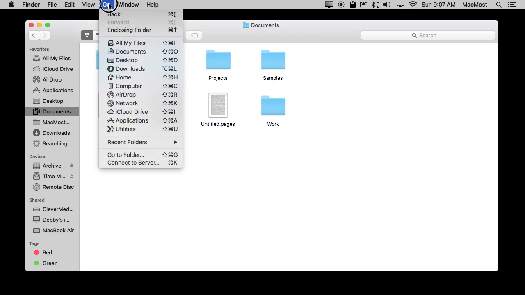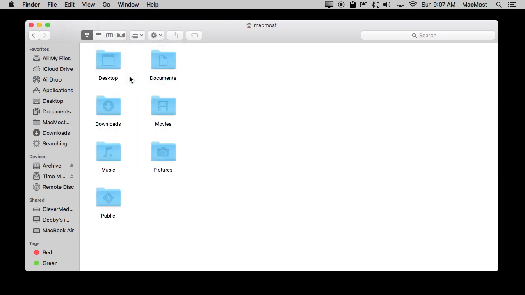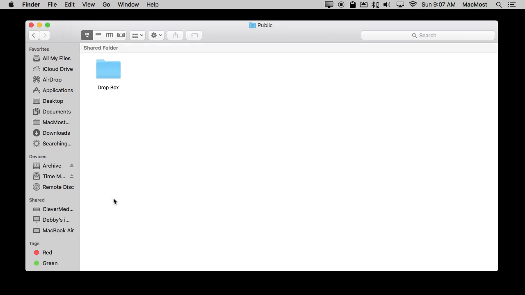So let's use the Go menu here in the Finder and go to the Home folder. In the Home folder you see all the basic defaults: desktop, documents, downloads, movies, music, pictures. You also see a public folder, so just look in there. It should be empty if you're not using it, except for a Dropbox folder. So you actually have two folders here. You've got a public folder and you've got a folder inside that called the Dropbox folder.